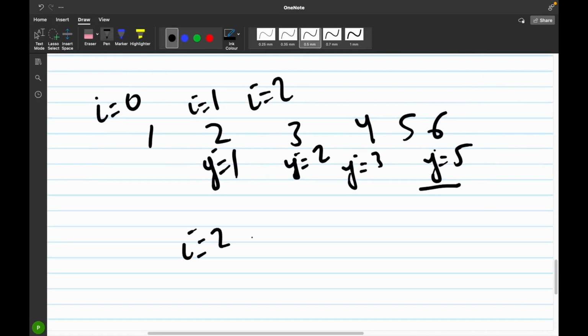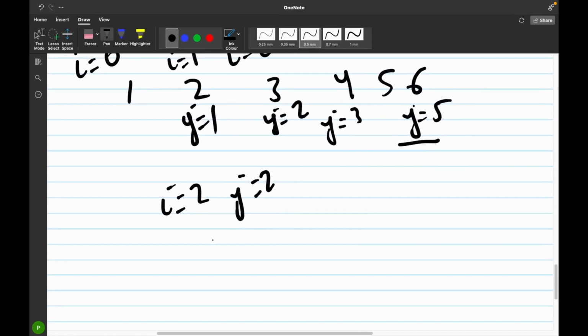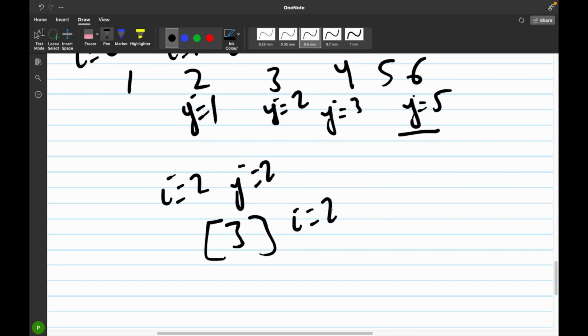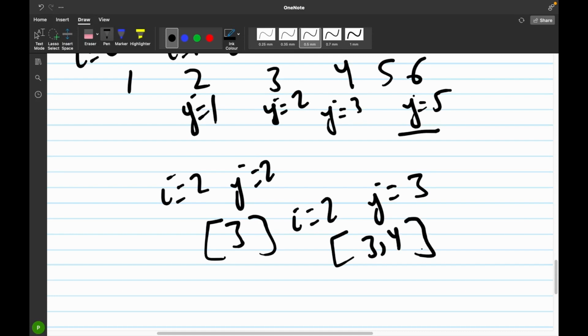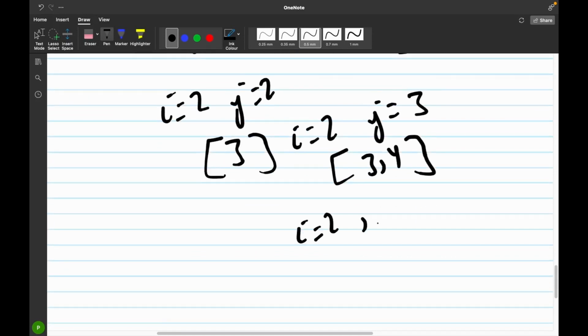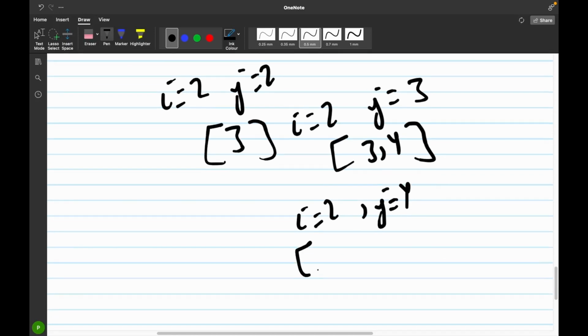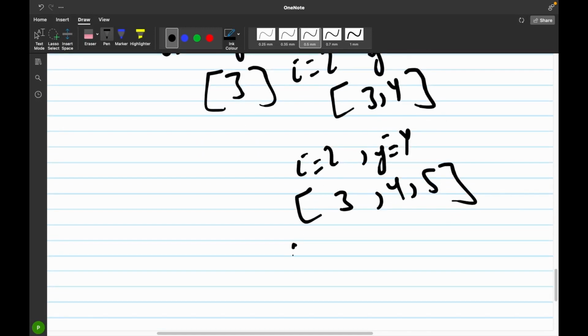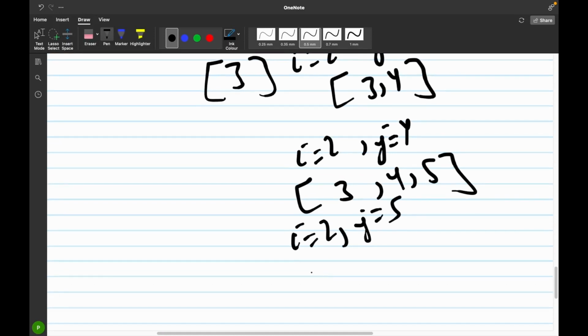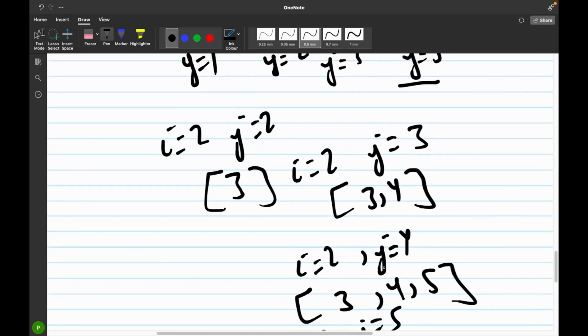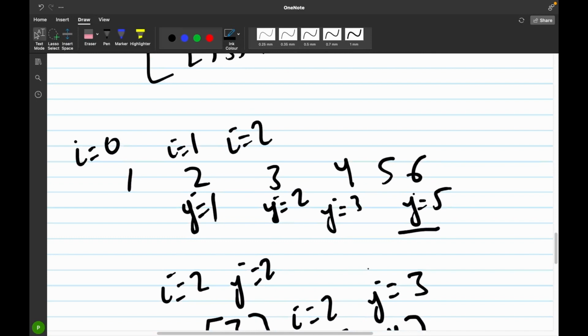Now for i equals 2 and j equals 2, our subarray is 3. For i equals 2 and j equals 3, our subarray is 3, 4. And for i equals 2 and j equals 4, our subarray is 3, 4, 5. Doing this makes us reach all the subarrays. Once we proceed further like this, we would get all the subarrays.